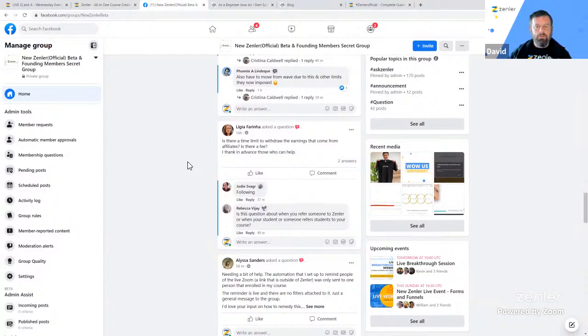Is there a time limit to withdraw the earnings that come from affiliates? Is there a fee? Well, the fee is the percentage that you set the affiliate at. So if someone's selling your course for £100, as I'm in the UK, then if you've got 50%, then you owe them 50%. So it's £50. If you want to stop the fee or don't want to use the affiliate anymore or want to change the pricing, you can do that. You can just unregister them as an affiliate in your platform, and that's pretty easy.